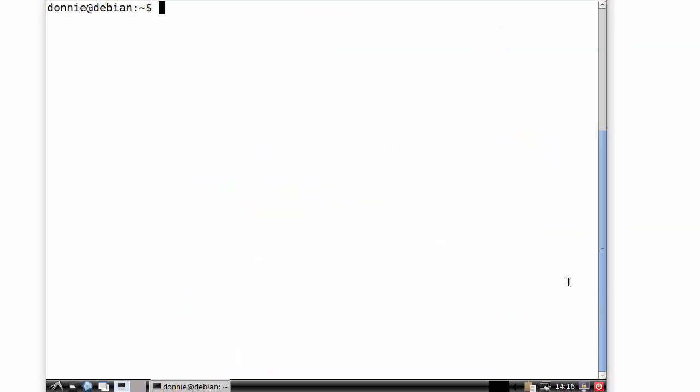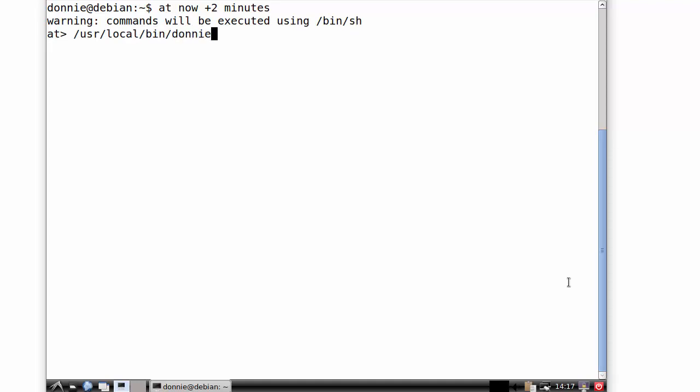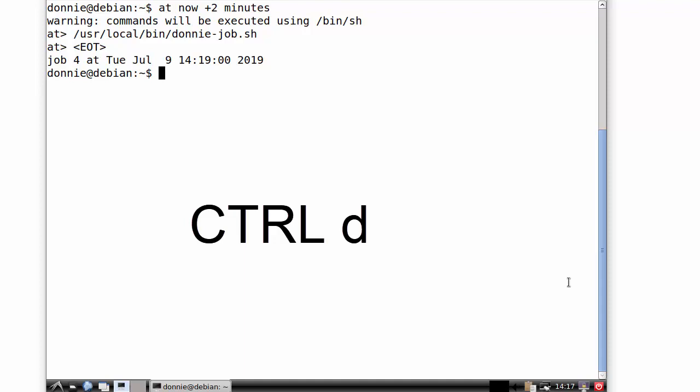Okay, let's say that I want to run a job 2 minutes from now. So I'm going to do AT now plus 2 minutes. Now, normally you're not going to set this for 2 minutes from now, but we don't want to be waiting around any longer than that for the results in this case. So anyway, we'll do now plus 2 minutes, and then I'm going to do /usr/local/bin/donnie_job.sh. And then to finalize that, I'll do Control D.